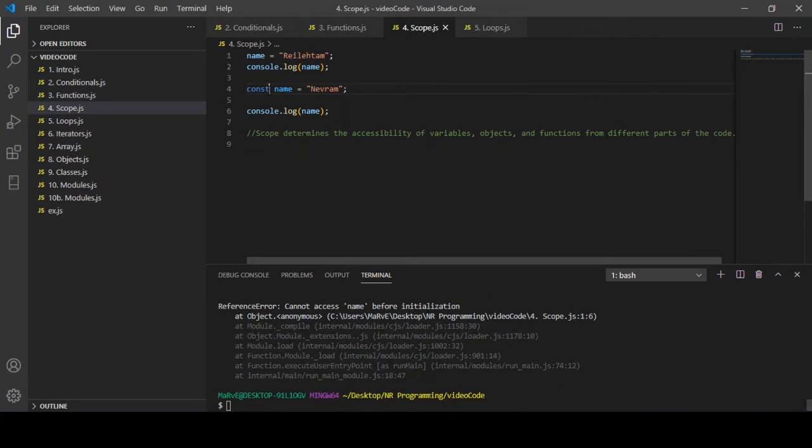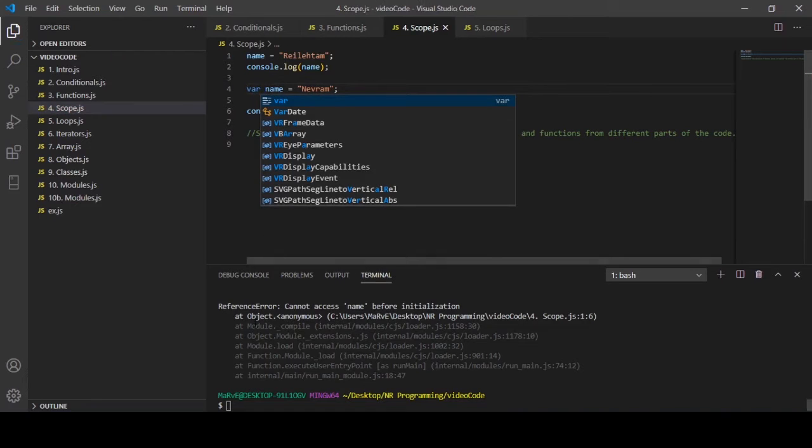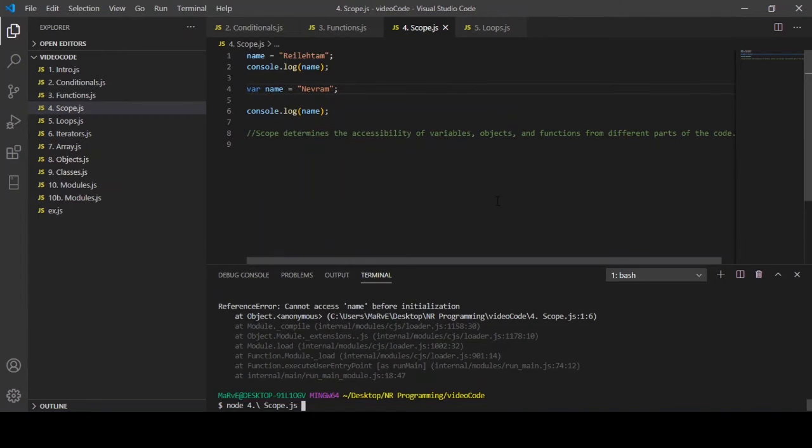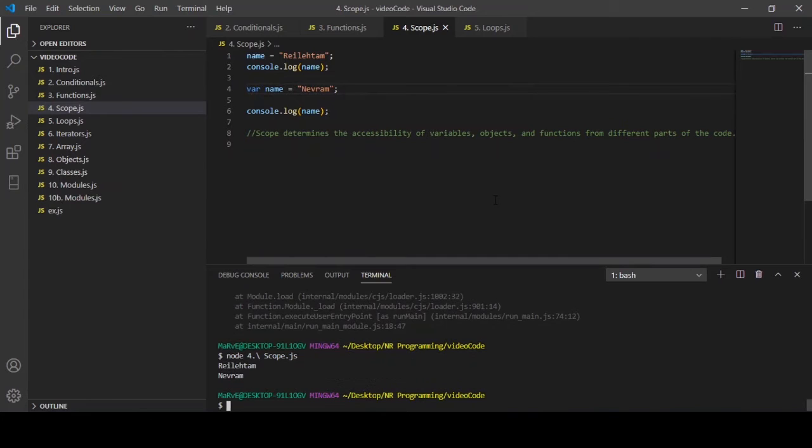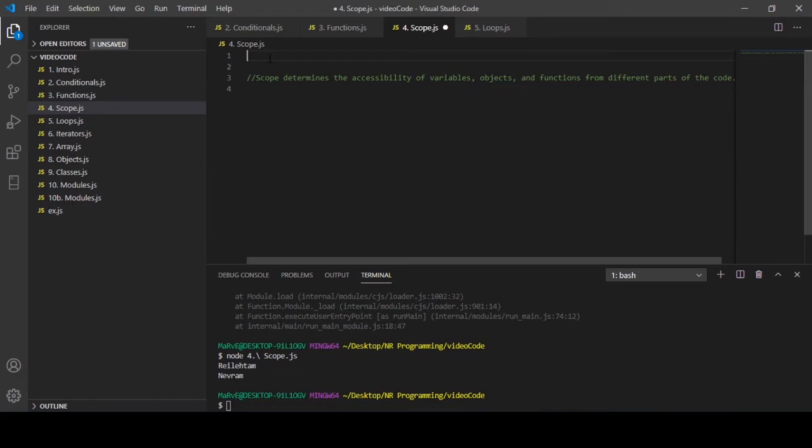But if we change it to var, due to hoisting, JavaScript's going to move that declaration to the top of the page for us. We're able to run that. All right, awesome. So that's mainly it for hoisting in JavaScript. And now we're just going to look at block level, function level scope, and module level scope.